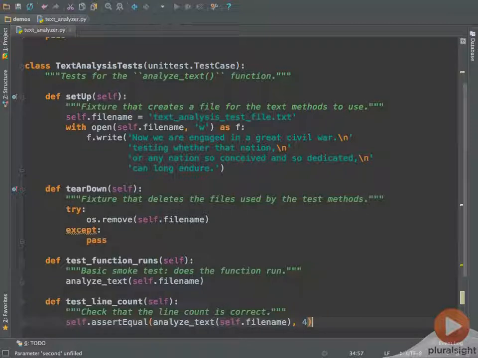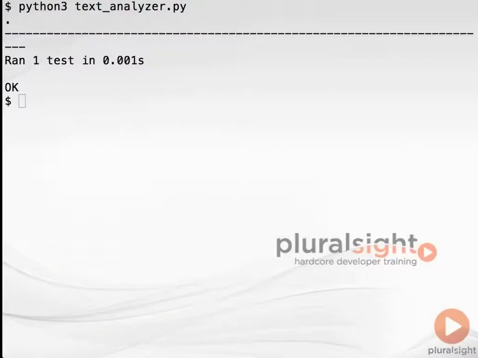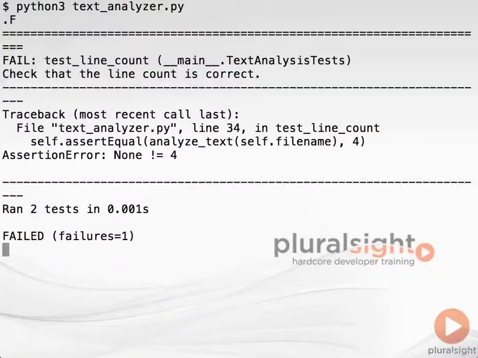Here we see our first example of an assertion. The test case class has many assertion methods, and in this case we used assertEqual to check that the number of lines counted by our function is equal to 4. If the value returned by analyzeText is not equal to 4, this assertion will cause the test method to fail. And that is precisely what happens. We can now see that we're running two tests, that one of them passes and that the new one fails with an assertion error.